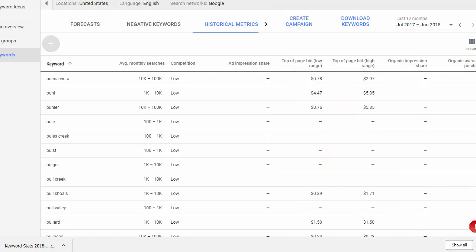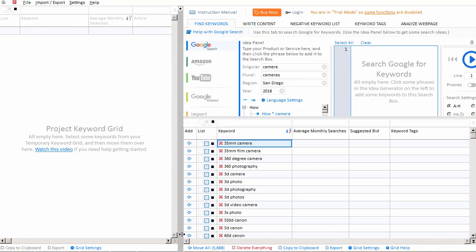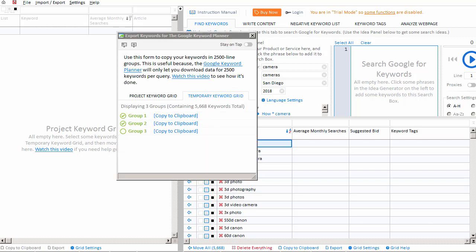That's number two. So we'll return to Keyword Researcher and we'll just copy the last few rows. Now remember, it's 2,500 keywords at a time. We had 5,668 keywords in our temporary keyword grid. So we got the first group of 2,500. We got the second group of 2,500. That means we've gotten 5,000 so far. And so that means there are 668 left. And that's what's in our clipboard now, 668 remaining keywords.